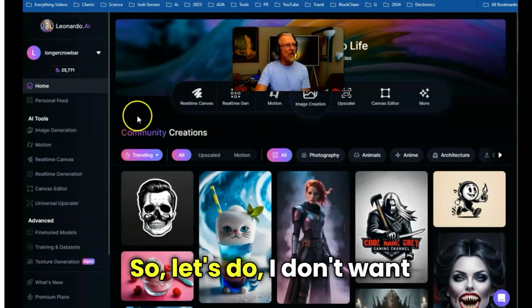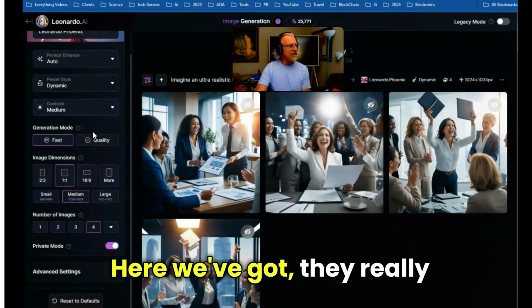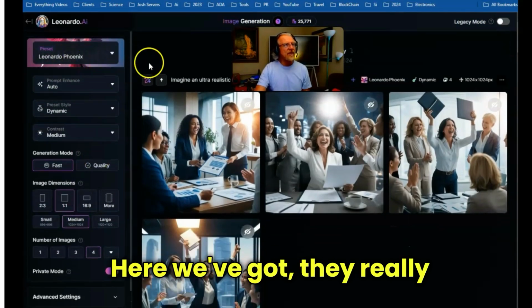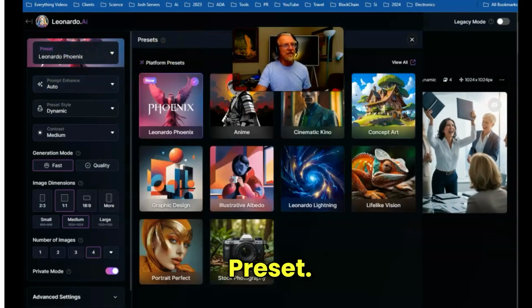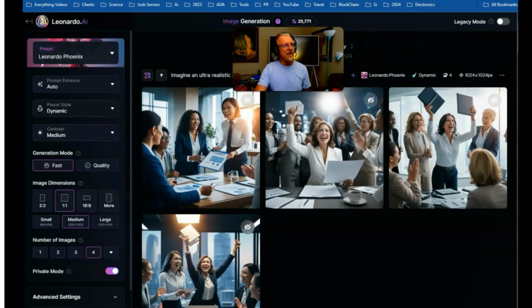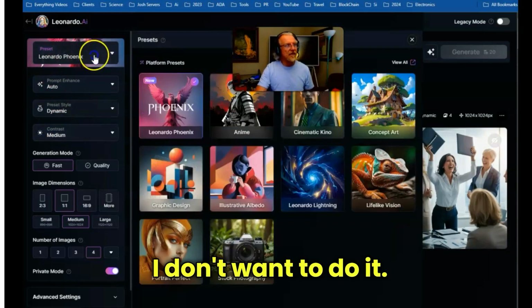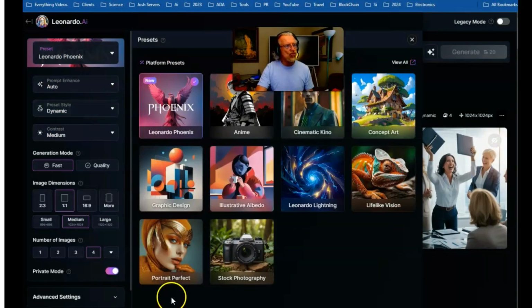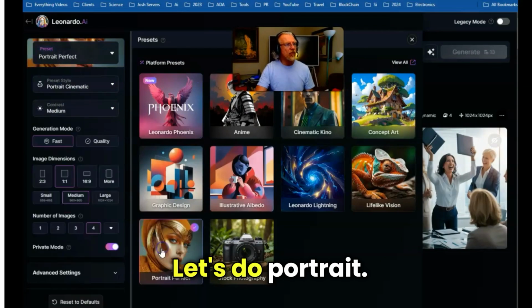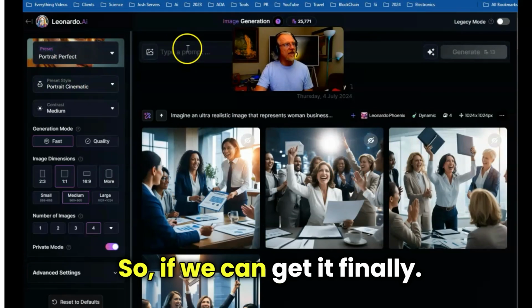So I don't want to do real-time canvas. We're going to do this. Here we've got, they really did change this a lot. Wow. They changed this a ton. Preset, I don't want to do any. Right, there's my history. Oh, we'll just go with Cinematic Keynote. Let's do portrait. They changed this a lot. All right, generate.